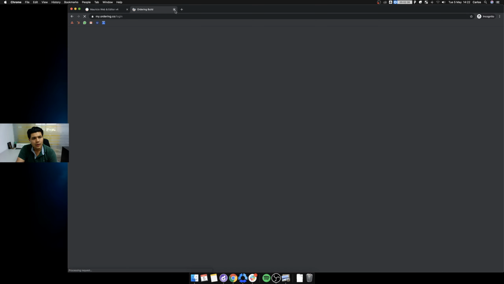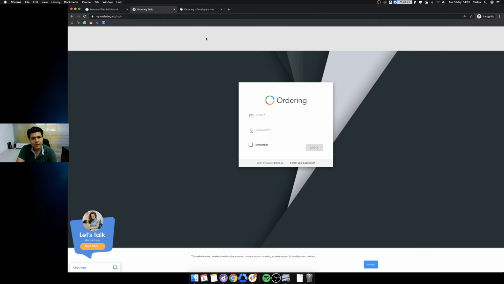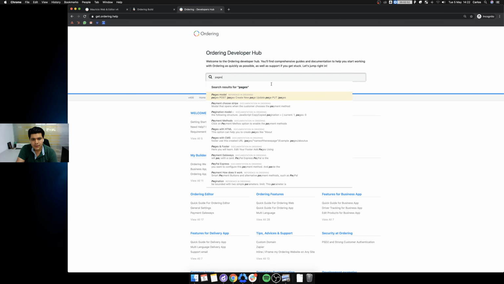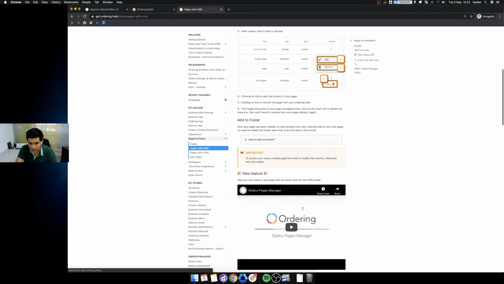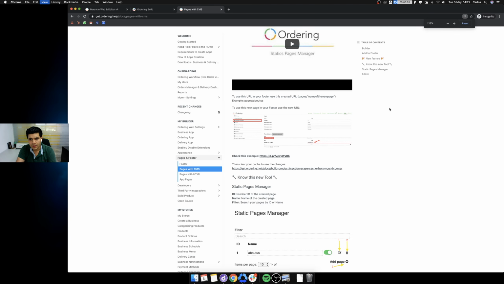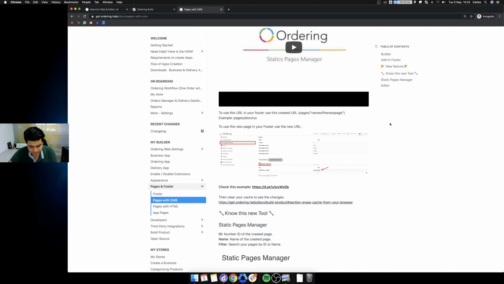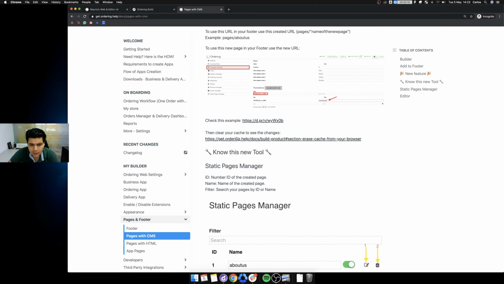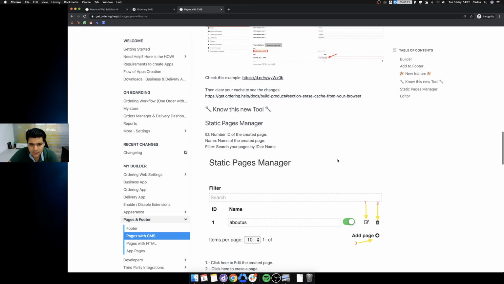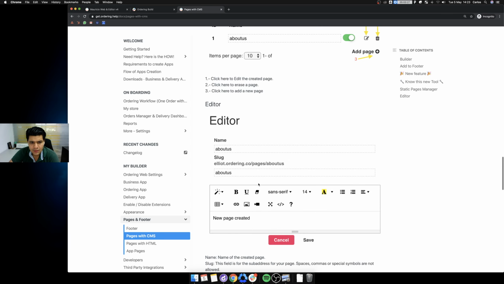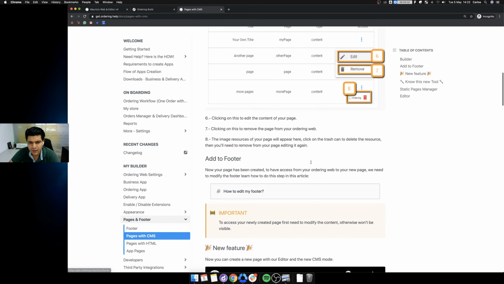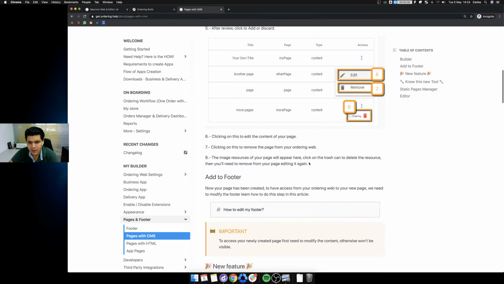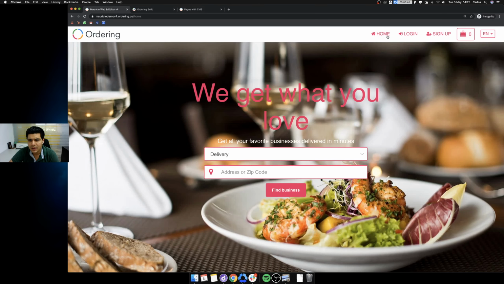My ordering, the help. Okay, this is the builder. Now pages with CMS. Okay, where were we? So let me make this bigger. So this is the page footer. Oh no, that's something else. The name about us. Oh, this is to create the pages in a different situation, because you can also create the pages inside your builder. Sorry, your editor. Let me show you how.